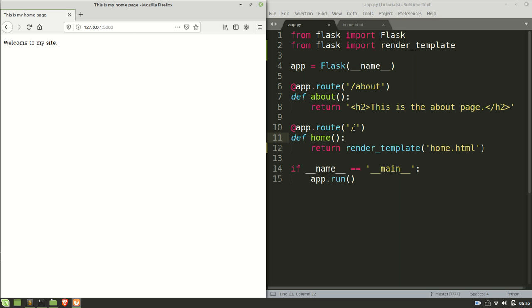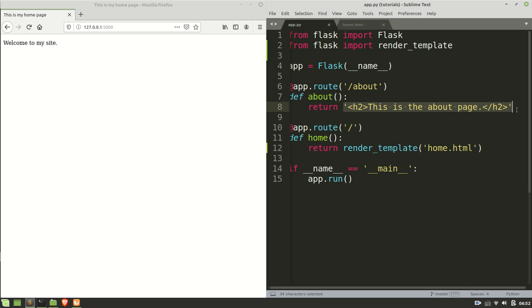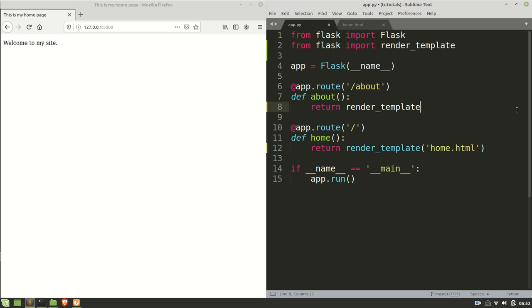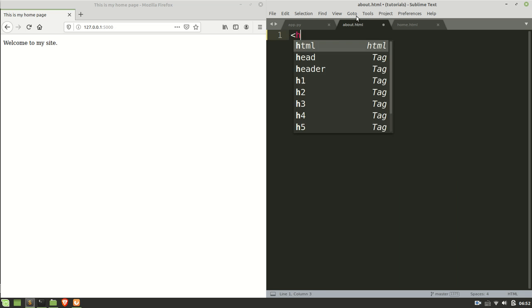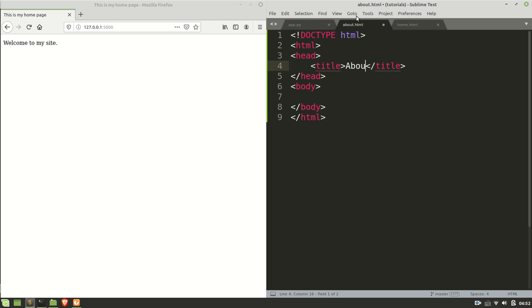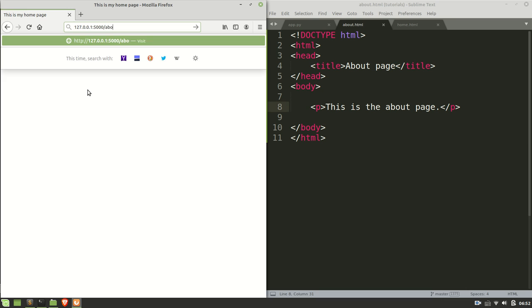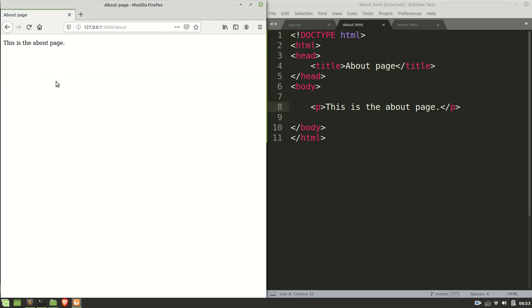All right. So that's how you add a template, how you add some HTML, and I can do the exact same thing here for my about page. So if I do render_template and I put about.html, save that, and create the HTML page, and we'll just call this about page, and this is the about page. Done. All right, and now I can come back over here, and if I look at the about route, I get this is the about page. All right, pretty easy, right?